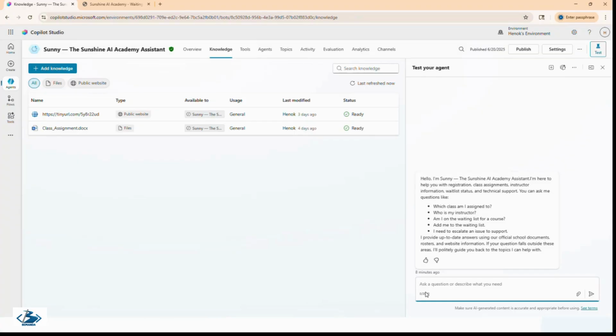The reason is because it is not ready yet. The Copilot Studio engine needs to load this data. It needs to index it and make it ready for you to use. So make sure that the knowledge base is ready before you start testing your agent. So in short, knowledge is data that the agent uses in order to answer a question.